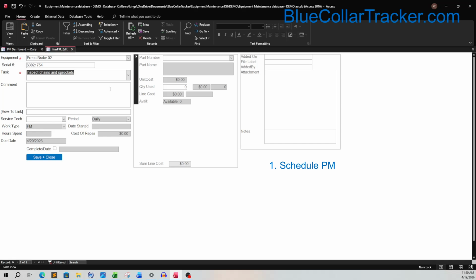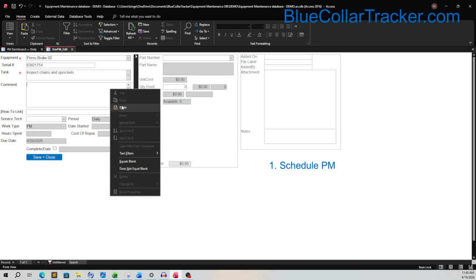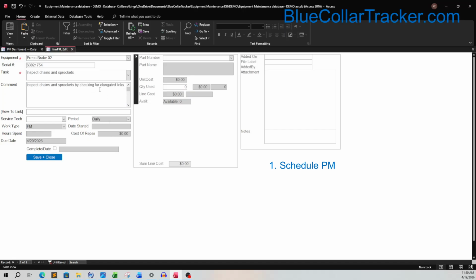After that, you can type in a comment. This is where you have the freedom to write any note you want. Next, if you have a how to link that directs the technician to a folder or instruction file showing how to perform the task, you can copy and paste that link here. Typically, that link would point to a shared drive location or a stored work instruction.